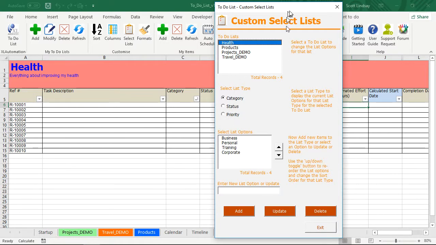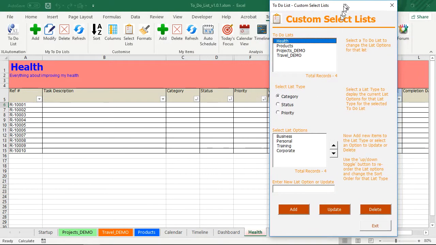And there's a number of key select lists that you can customize: category, status, and priority. Now, we suggest that you leave status and priority unchanged because they're used in other parts of the workbook. You can change them if you want, but for this particular video, I'm not going to change those. I'll just show you how category can be changed.